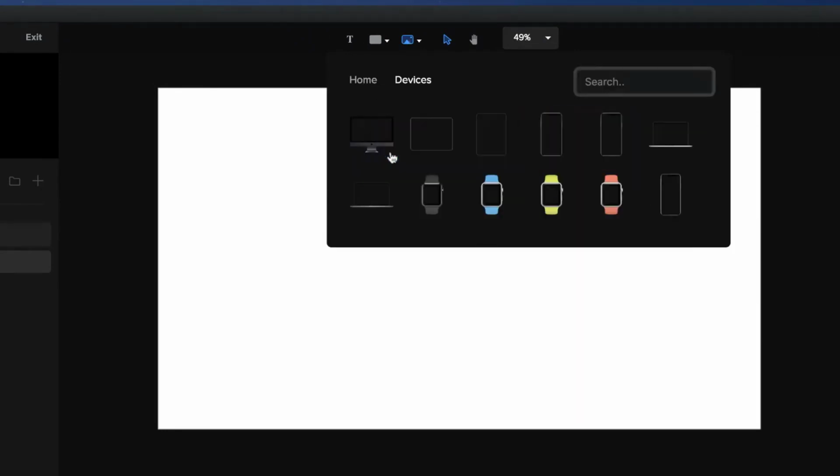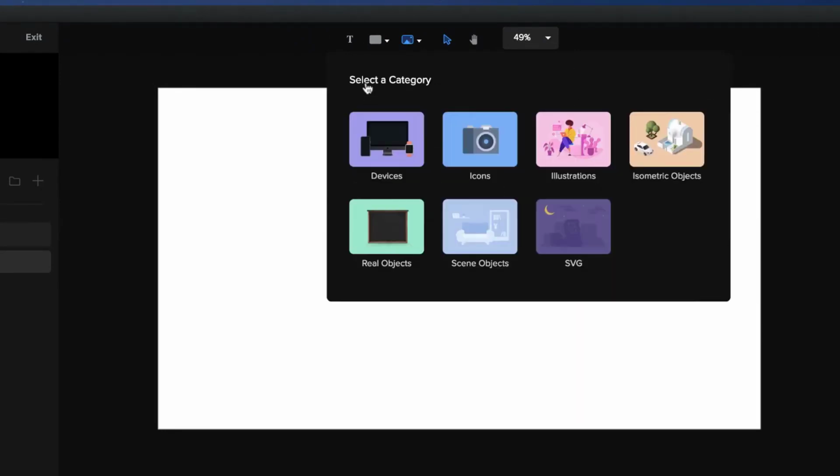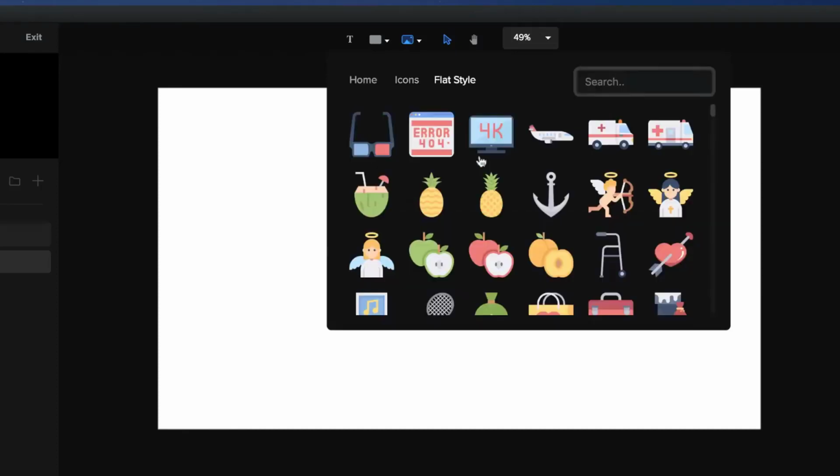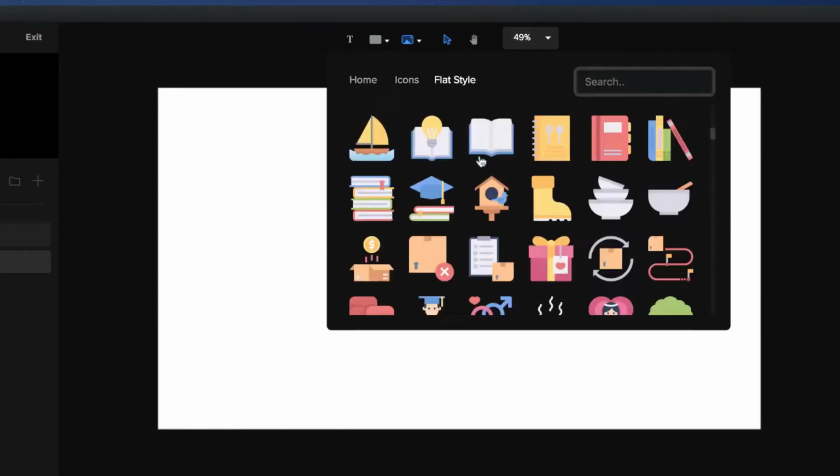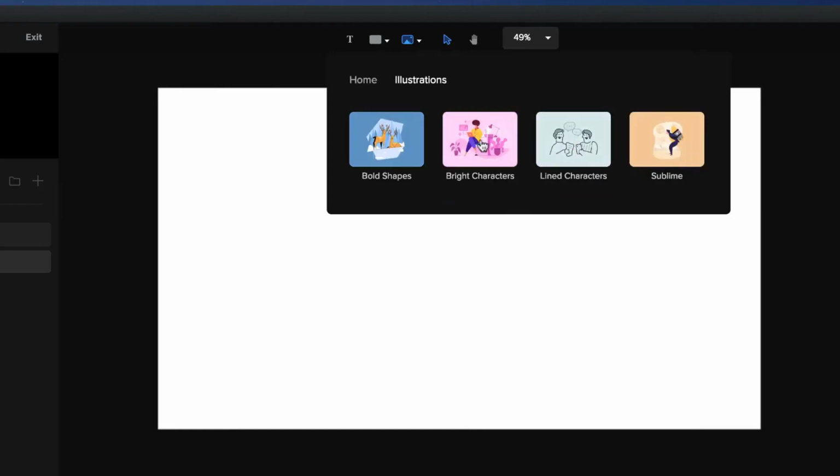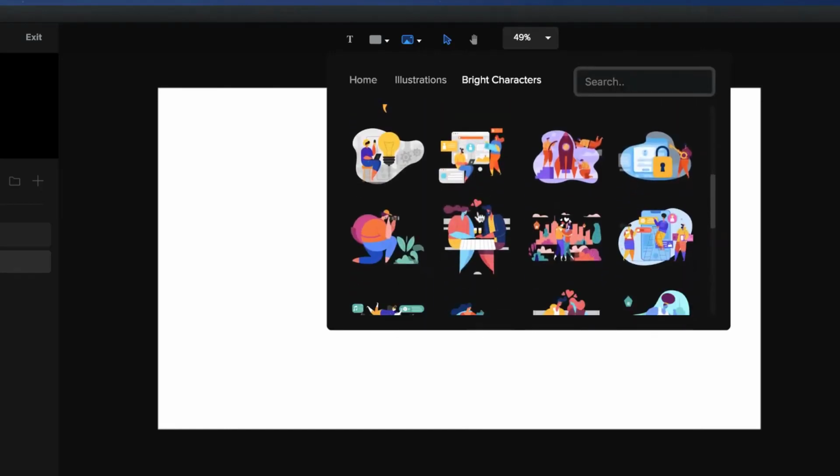So also we've got this option over here to see a media library. We've got different things like devices. You could add a nice device onto your scene. We've got a whole bunch of icons and different styles you can see there as well. Also illustrations. So let me just show you a few like this.